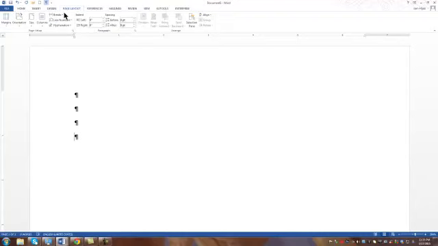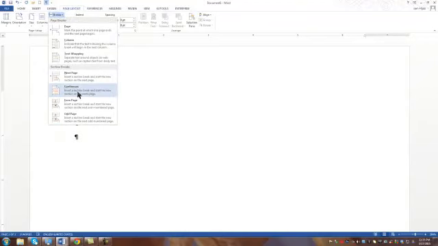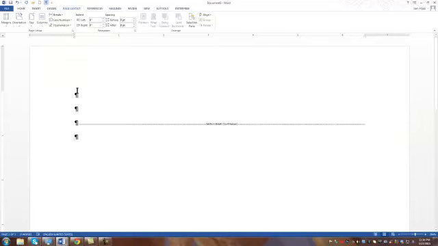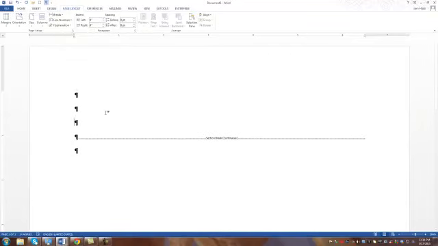So I'm going to go to page layout, break, and continuous. Of course, we need to really concentrate on exactly what I'm trying to do here, because now you notice that I have actually created two sections. This section is going to have its own mind, and this section is going to have its own mind.